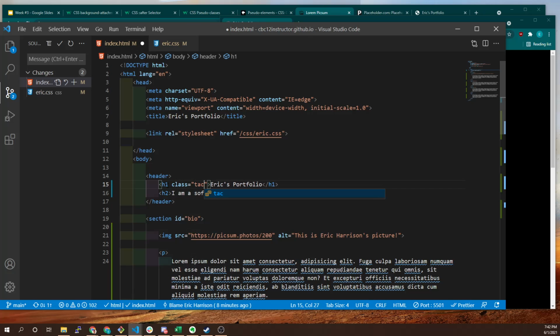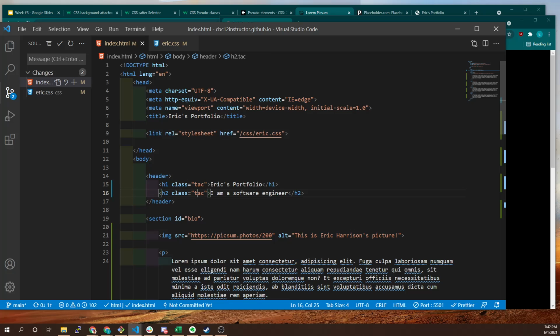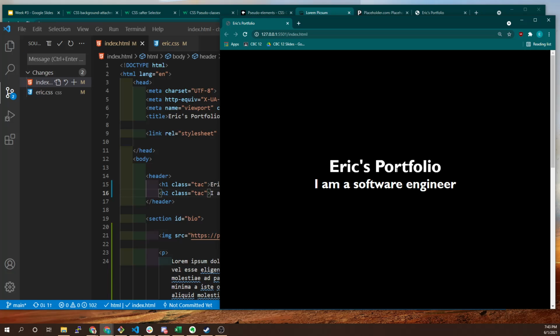class equals TAC. Right? So I will often, when I'm working in CSS, when I've got a bunch of things like I'm going to want to add this padding or I'm going to want to add this type of justification, I'm going to make a little helper class like this, right? Pretty often. And now you can see I got both of them nicely aligned.